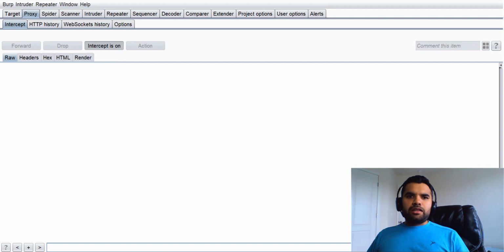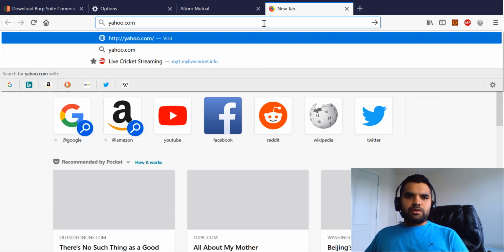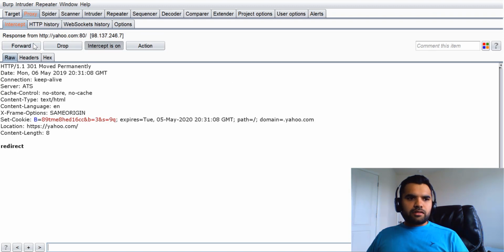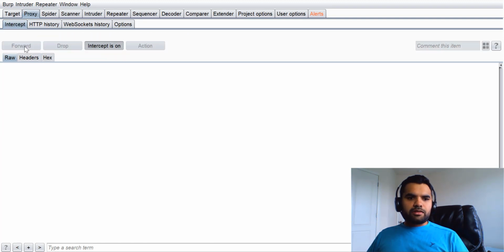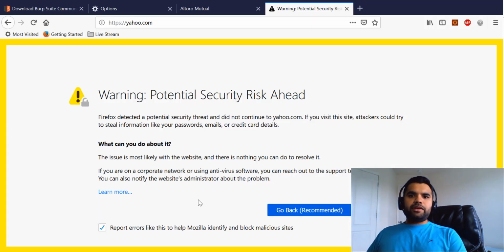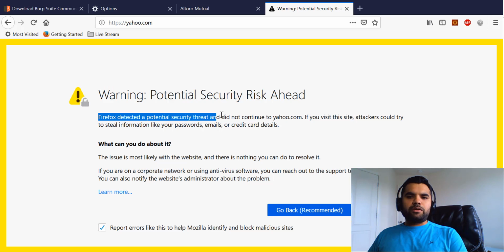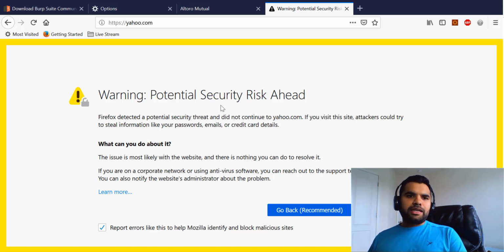So this was easy. The tricky part is, for example, let's say you want to access yahoo.com. Now we hit forward, it sent the GET request. Now we got the redirect message from Yahoo. Just to save some time, I'm going to turn off the intercept. And here you can see Mozilla gave us a warning of potential security risk ahead. Firefox detected a security threat and did not continue to yahoo.com. If you visit the site, attackers could try to steal information, passwords, emails, credit card details, etc. And why did Mozilla do that?